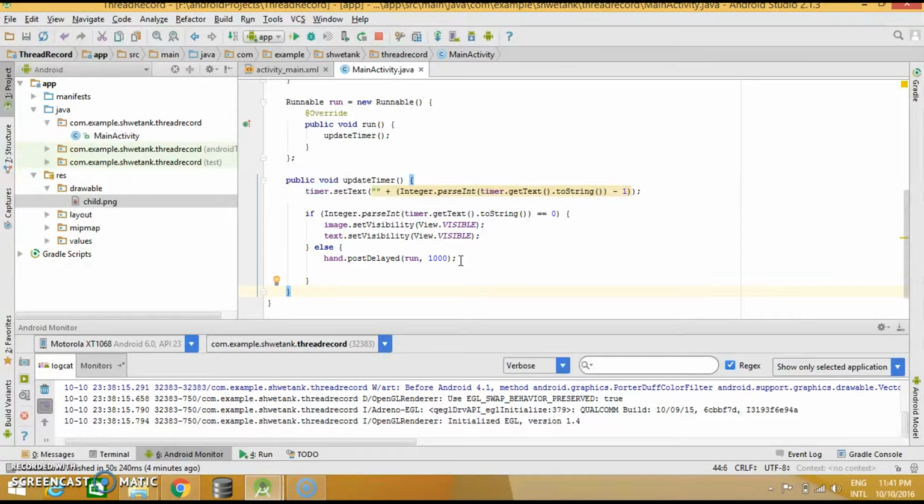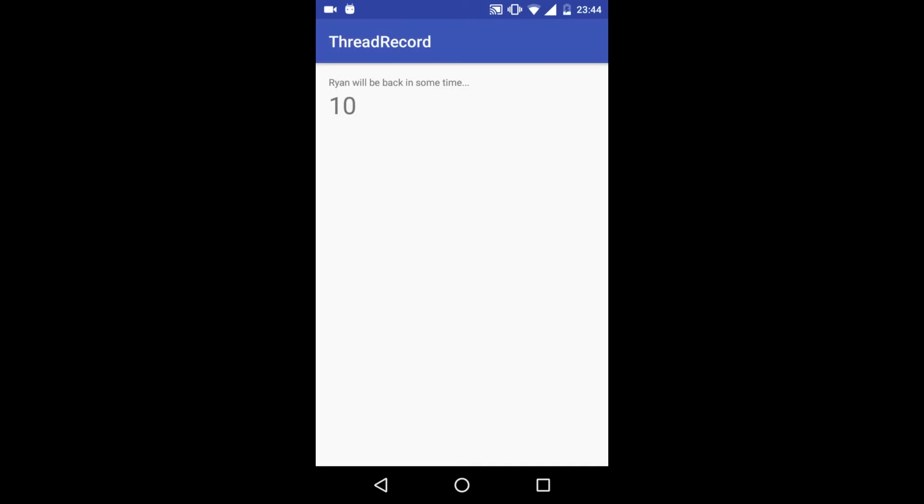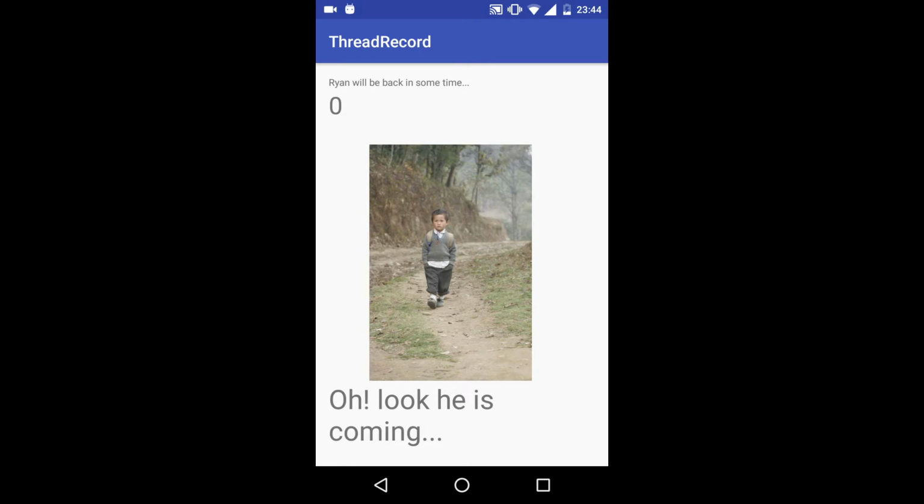Now I will show you what happens when this app is run on our mobile device. So I ran this app on my mobile device, and as you can see the text timer is going from 10 to 0, and as the timer becomes 0 it should show the image. Yes, it does show the image, and there's a text view also because the invisibility has been replaced by visibility dynamically.